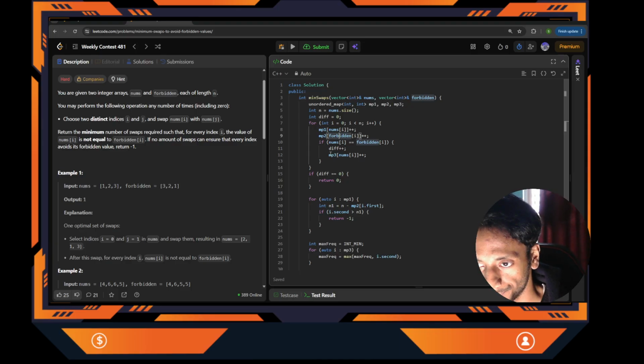Okay, now whenever a conflicting situation occurs, if nums[i] equals forbidden[i], then we will increase diff, that means the conflicting type. So I increase the count to handle case 3, where we have to return 0. We have to know whether there is any conflicting position or not, so we can easily find that out. So diff will be increased if there is any conflicting type, and also the frequency of the current number we have to swap from nums[i], because we can swap only in the nums array, right? So whatever number is present at index i, the frequency of that will be stored in map 3. Got it?